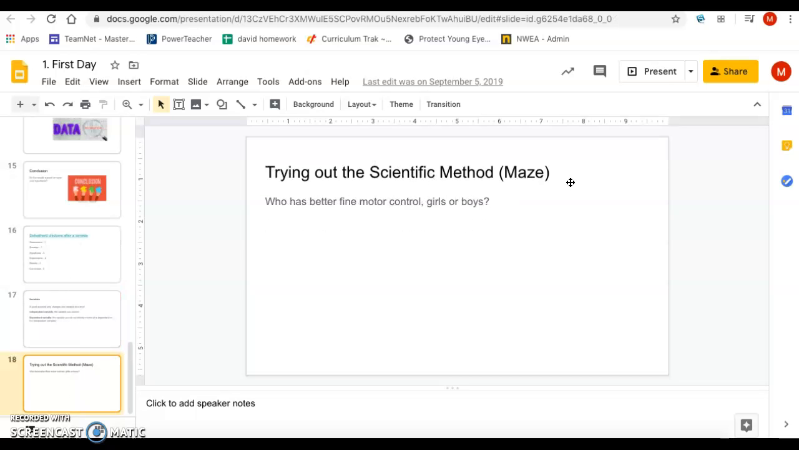Trying out the scientific method maze: who's better at fine motor control, girls or boys. I had the kids just in class design an experiment to figure this out. We printed off some little mazes that you'd have to go through, and then I'd have girls try it and boys try it. And once again, we built this as a class, made the experiment as a class, and we decided to have them use their non-dominant hand and time how long it took them to get through it. And then we also took a look at how many times they hit the side, stuff like that.